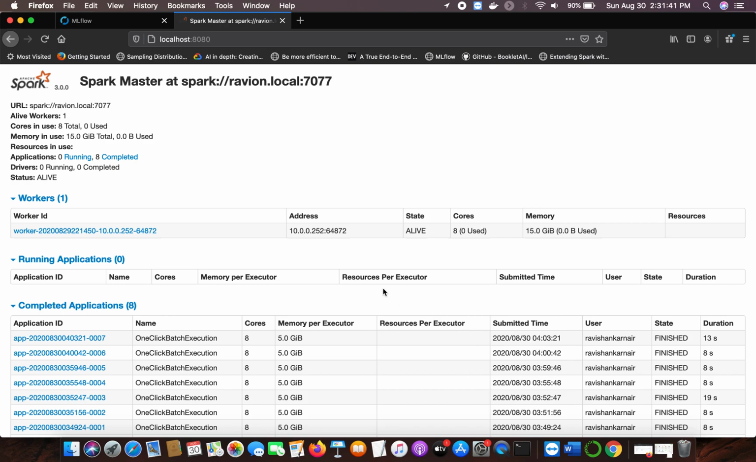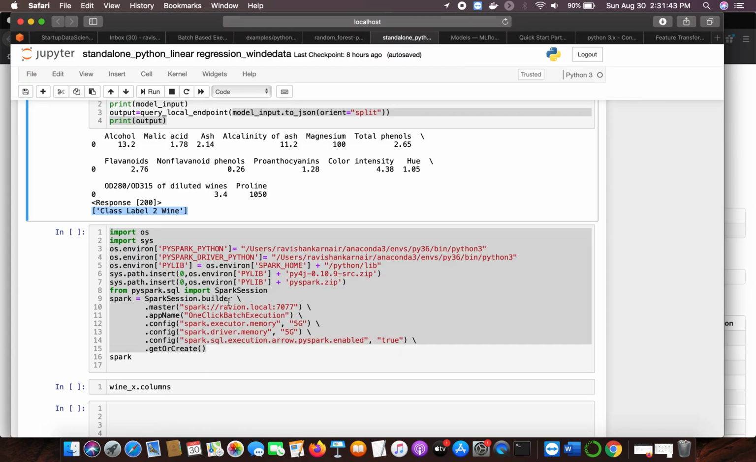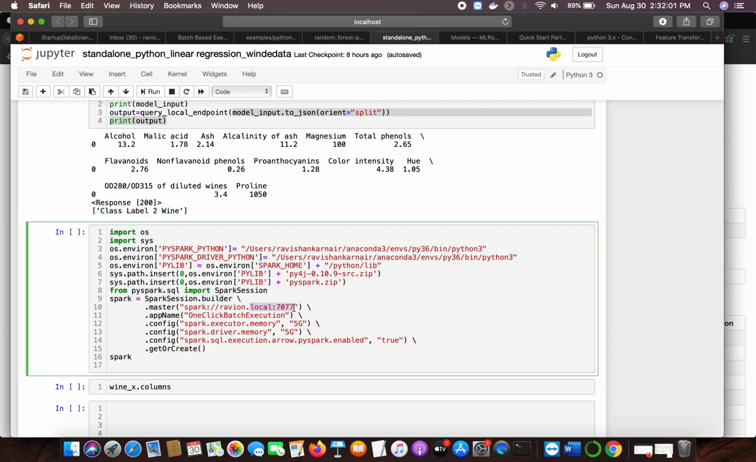Alright, so we have got Spark running, and now what we are going to do is make a connection from the Jupyter to the Spark. It is easily possible by using this particular code snippet where you define the PySpark Python, PySpark driver Python, and the PySpark.zip, and then connect to that particular URL you have just seen.